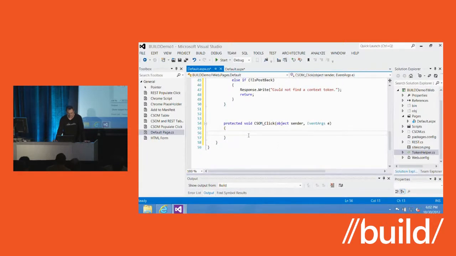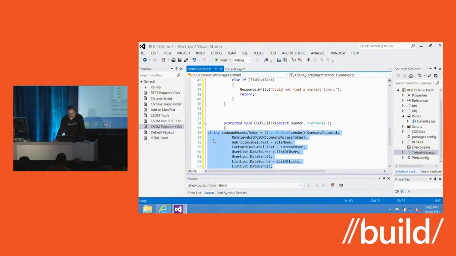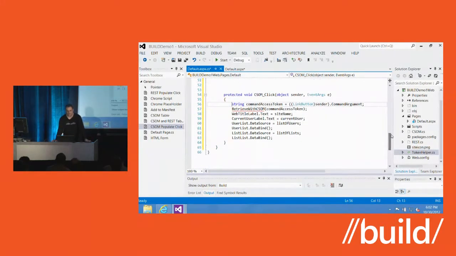Now I'll go ahead and add my click event for the client-side object model. So this will just populate the click event itself. And in this, the only thing I'm doing is passing the command access token to a method called retrieve CSOM. And we're going to use the client-side object model to iterate over all these various components and render the page with the information about the site collection.